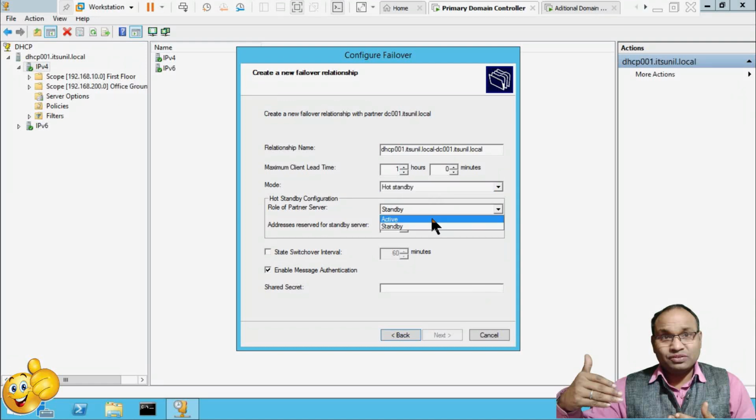Standby, yeah, active. It means both servers work as active at a time. My secondary server works as a standby. If you select standby here, you have to select how many percentage of IP addresses are reserved by the secondary server. 5%, 10%, 20%, whatever you want, you can select here. Okay, so this is the option.